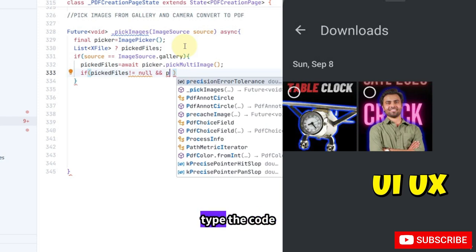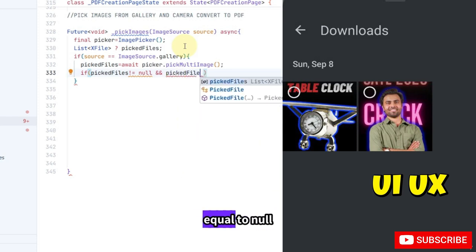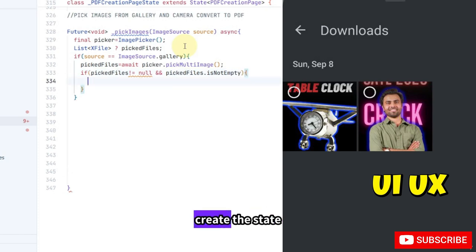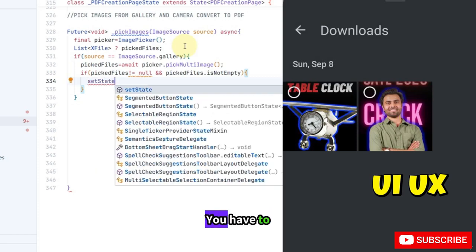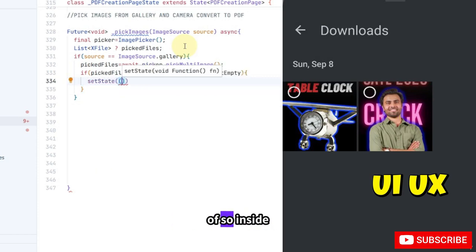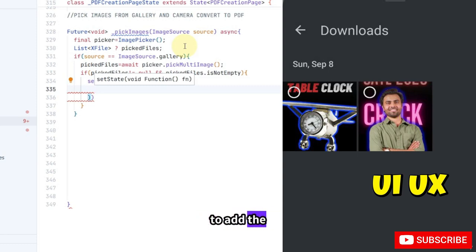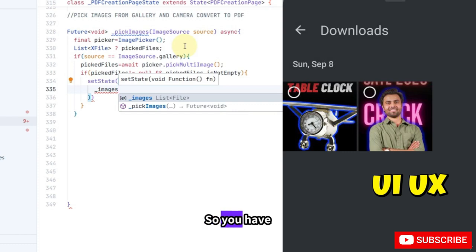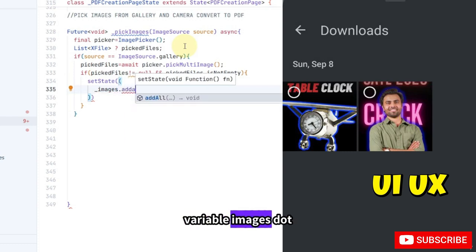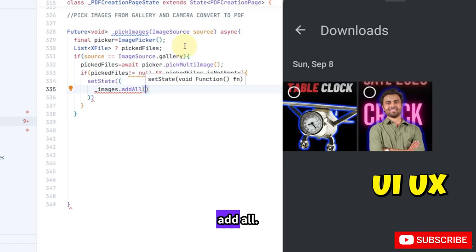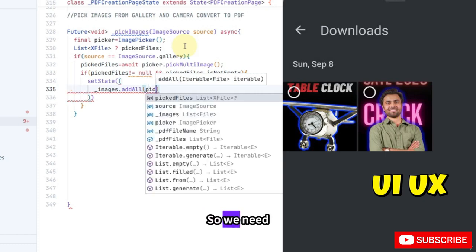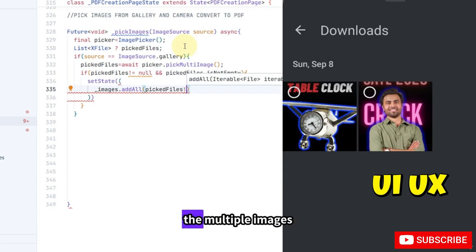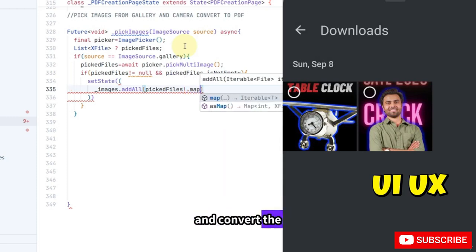For that only you have to type the code picked files not equal to null, and then picked files is not empty. Then we will create the state for the PDF creation. You have to type set state of. So inside that you have to add the images for our PDF creation. So you have to type the variable images dot add all. So we need to add all the multiple images and convert the multiple images to PDF.